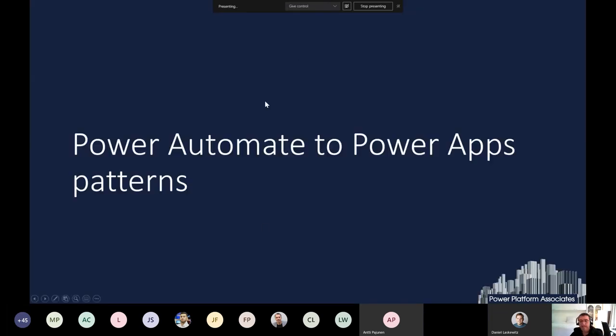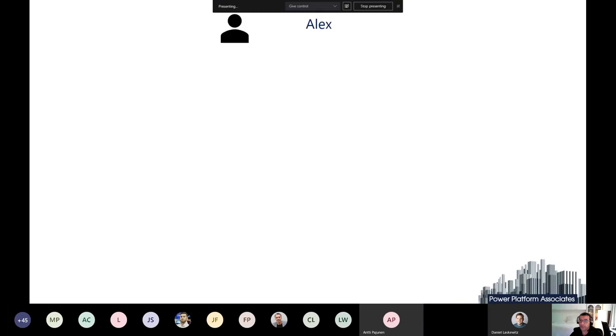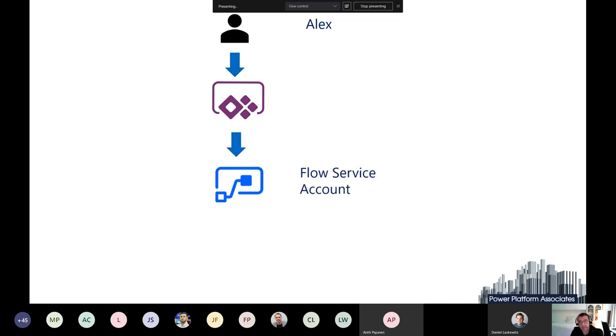So also some Power Automate to Power Apps patterns that are very, very important and a bit confusing for many people. So let's say we have this scenario. Alex is calling a Power Apps application. The Power Apps application calls a flow, and the flow has been created, deployed, and configured with an account. Let's call that the flow service account or whatever you want. And the flow accesses a SharePoint list. So the question is, who's accessing the SharePoint list, Alex or the service account?